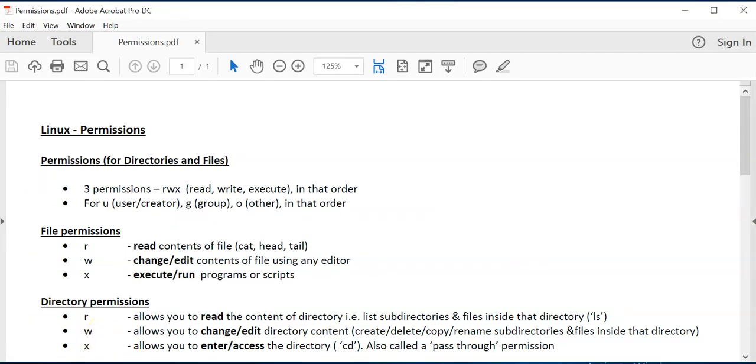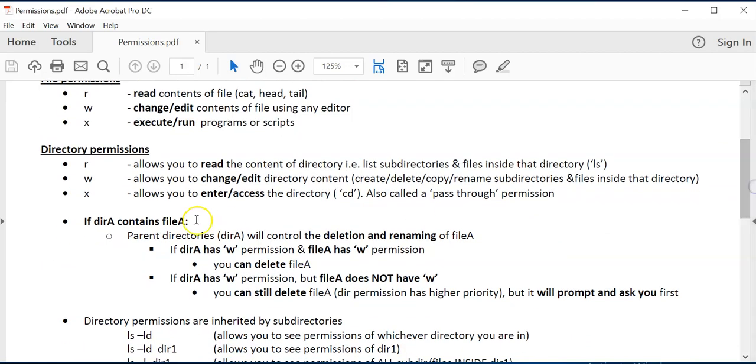X as well, so if you look at the X permission for a directory, that also has a unique meaning for the directory because it allows you to enter or access that directory. So think of it as allowing you to do cd. You know how we do cd and the name of a directory? That's only possible when we have the X permission. It's also called the pass-through permission because it lets you enter the directory and pass through to the next level.